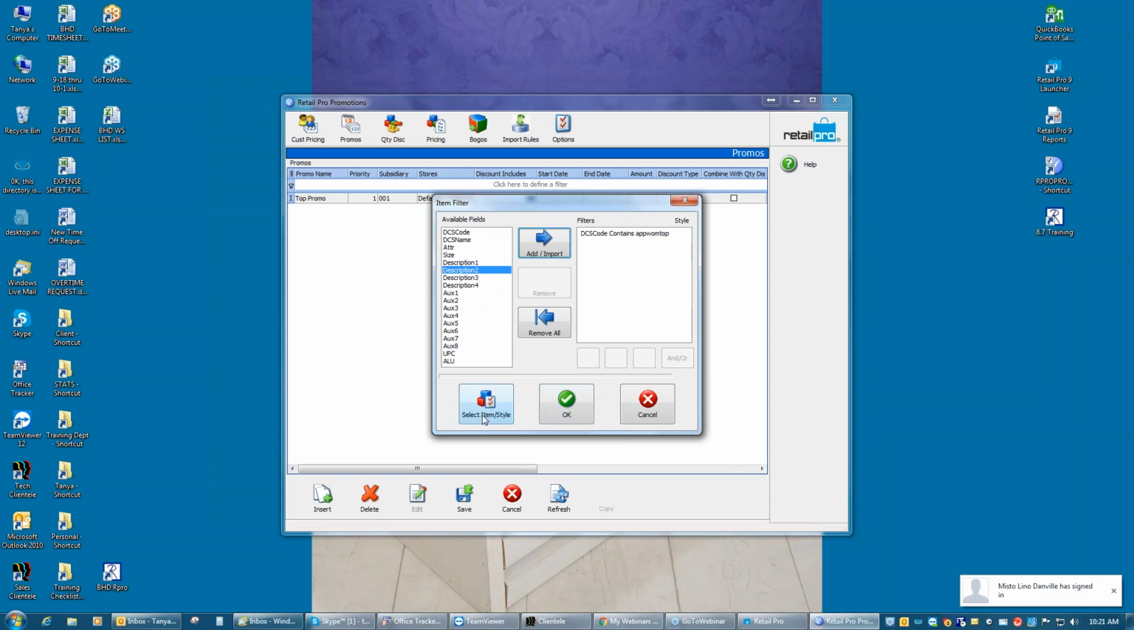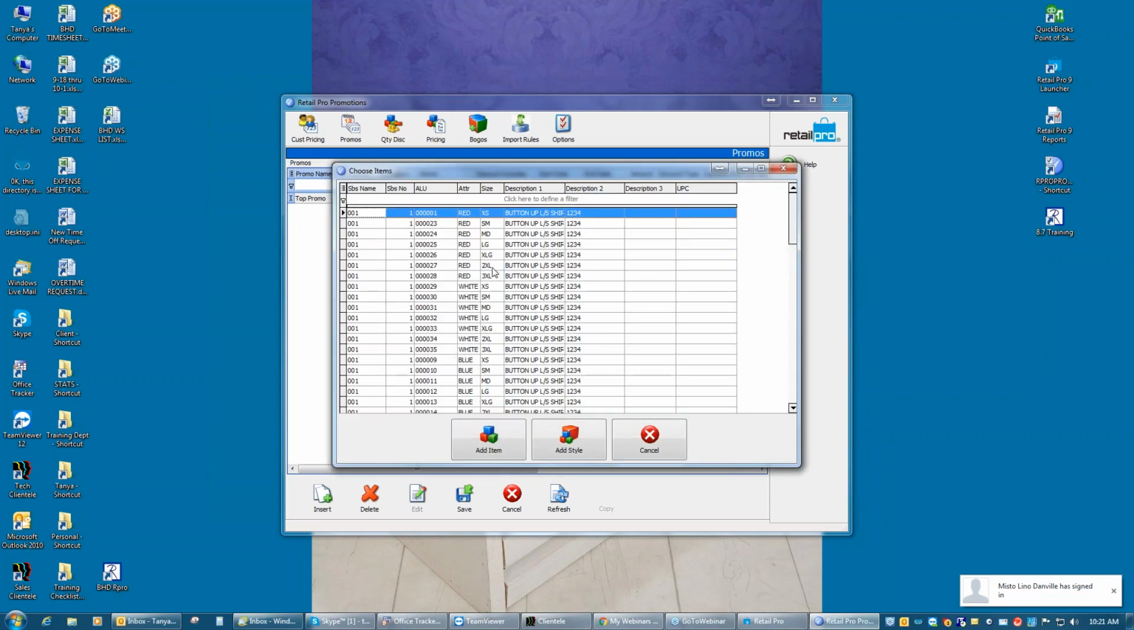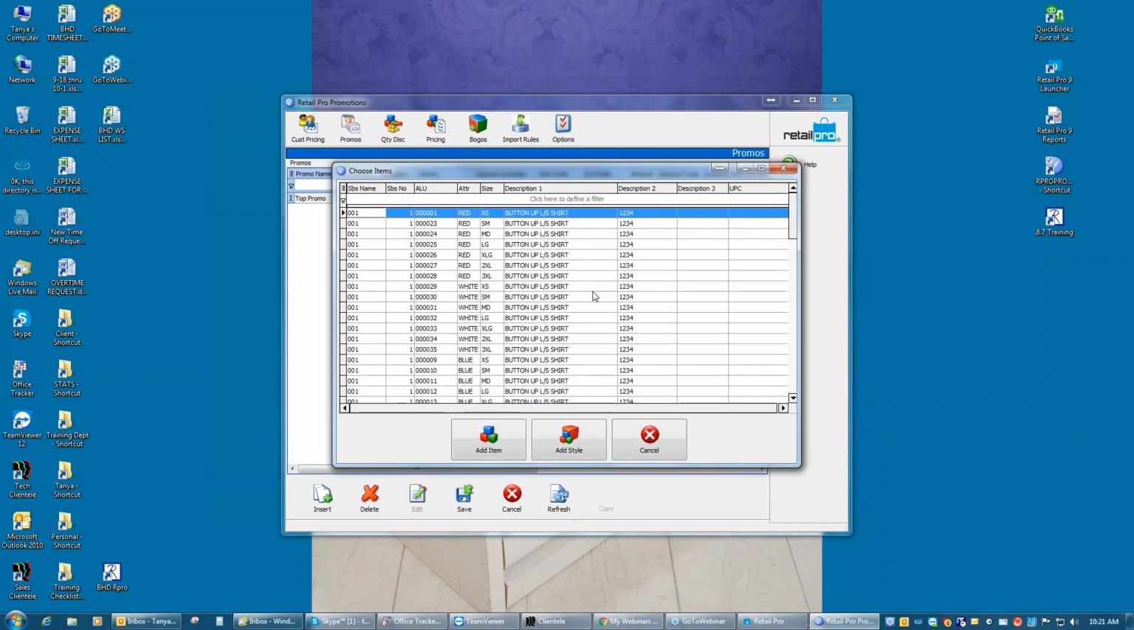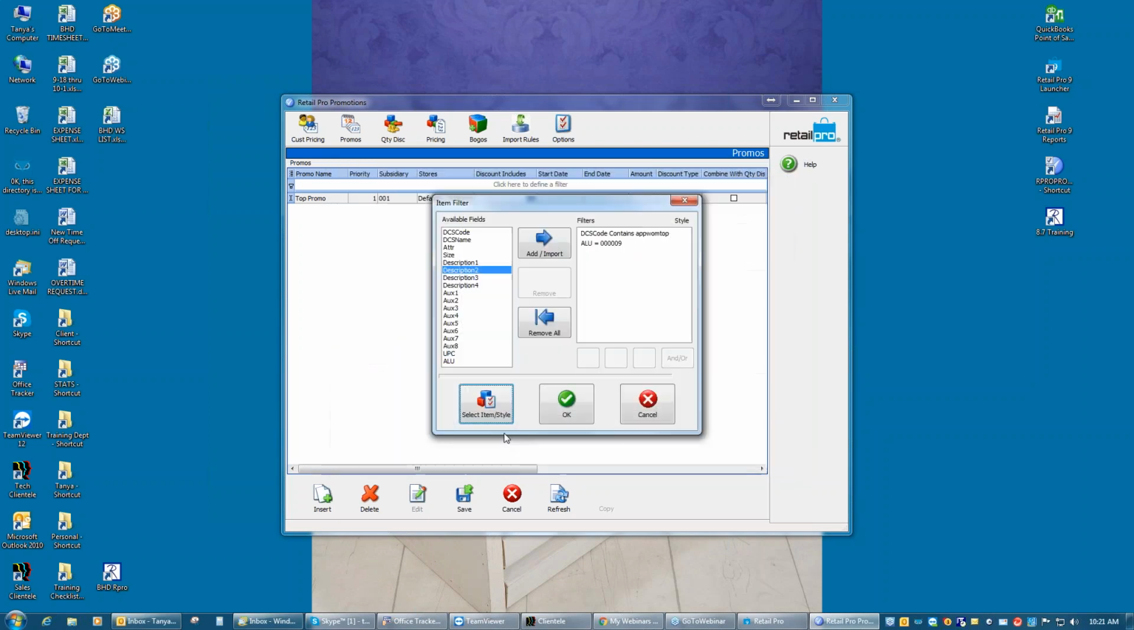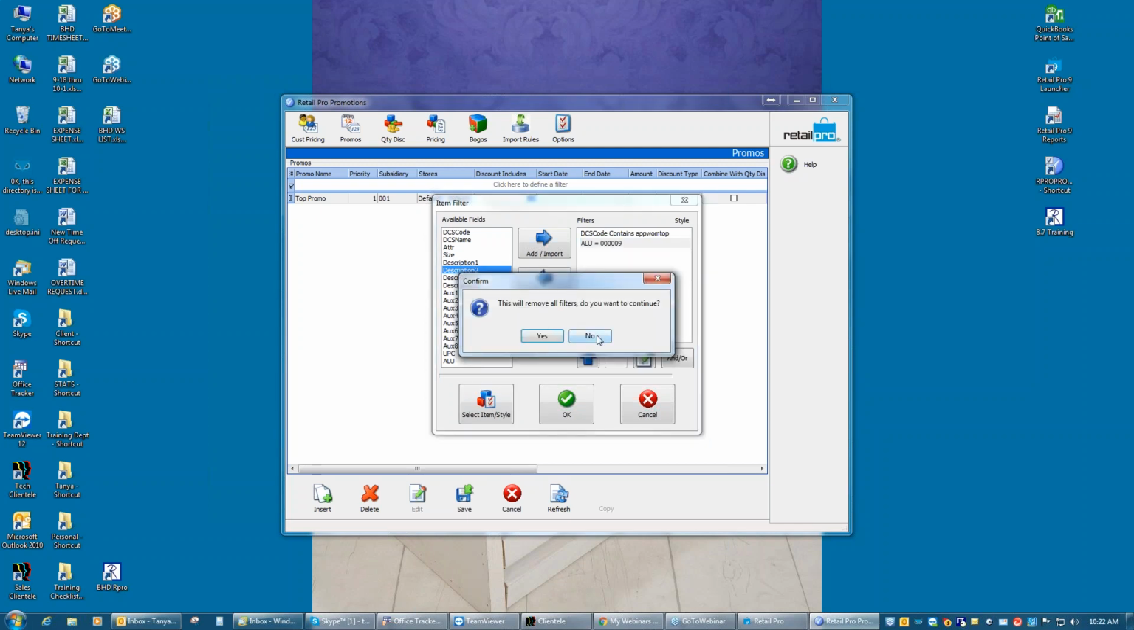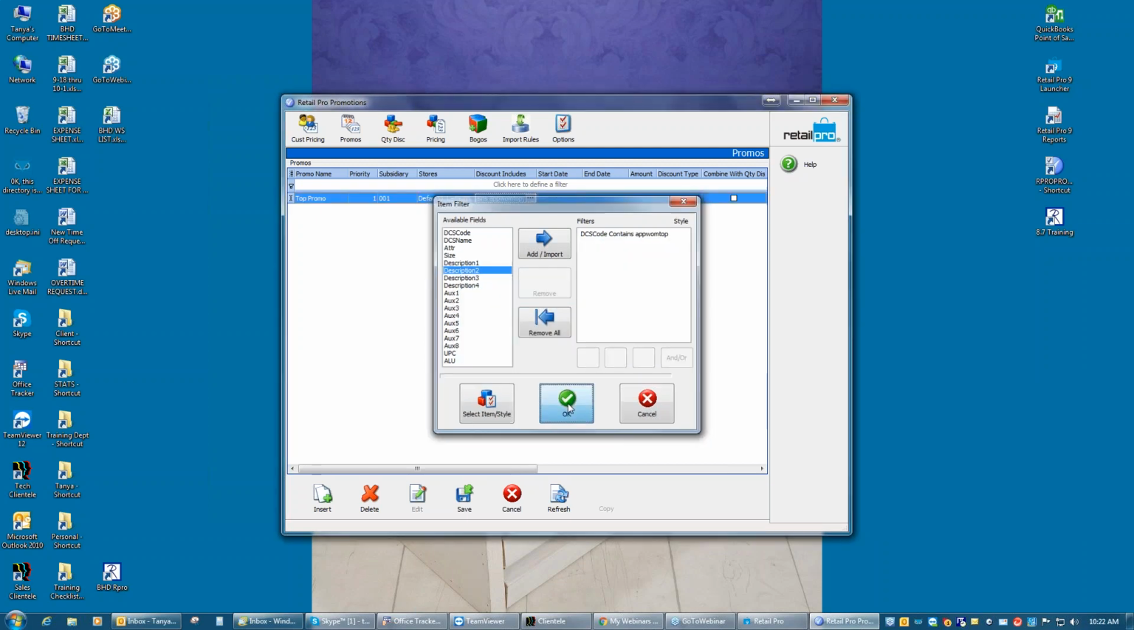Now, you can also click on this select item style, so you can highlight, let's see here. I don't have my DCS up here, so I'm not, there we go. Okay, so I can say this item added. You'll see it adds in that specific ALU. So if it's a hit or miss, there's no way to filter it down. This select item style would be the way that you would do this. So you could list 5 or 10 or 15 different ALUs that qualify for the promo, and they have nothing in common other than you've selected them. Okay, I'm going to remove that one and go ahead and click OK.